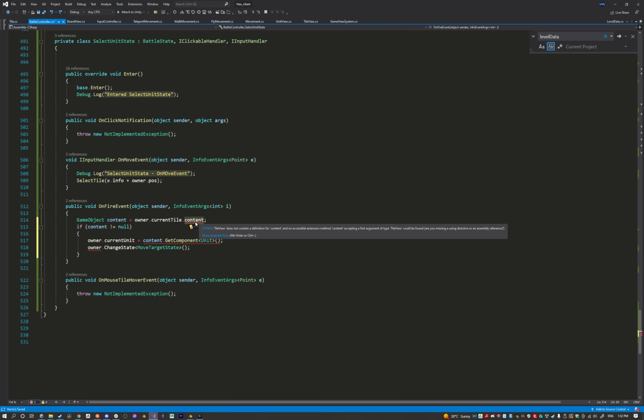Tile view does not have content. No accessible extension. Yeah, I didn't call it content because it could have all sorts of things, and I want it to be specific for unit. But it's looking for a game object, and I don't want it to be a game object. I want it to be a unit view. Like that. Okay, if content equals owner.currentUnit equals content.getComponent, which I kind of already did here.